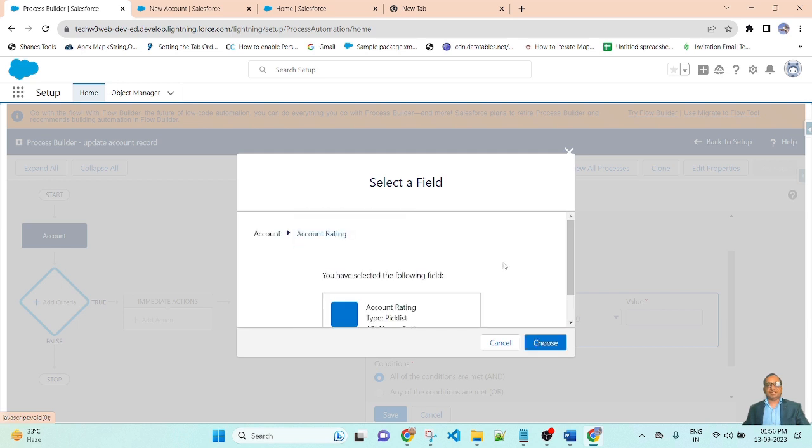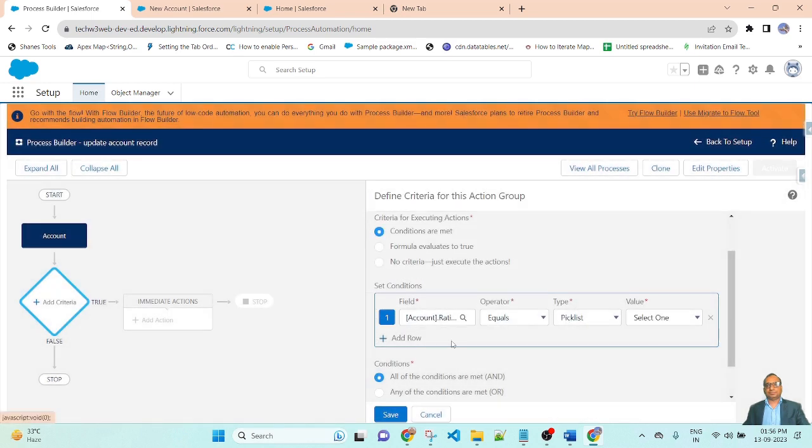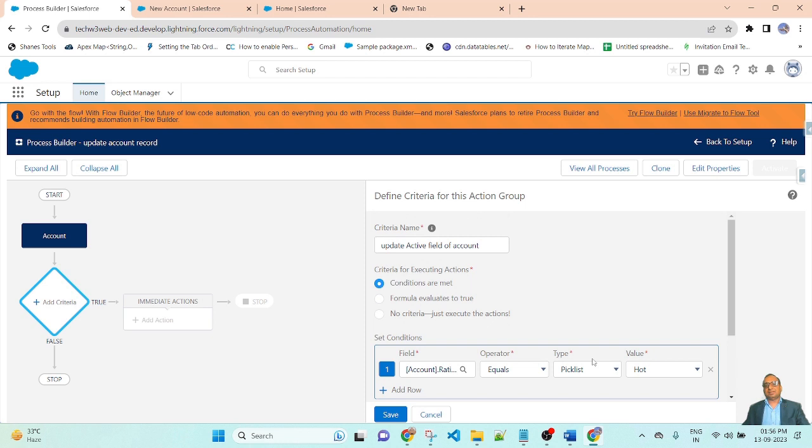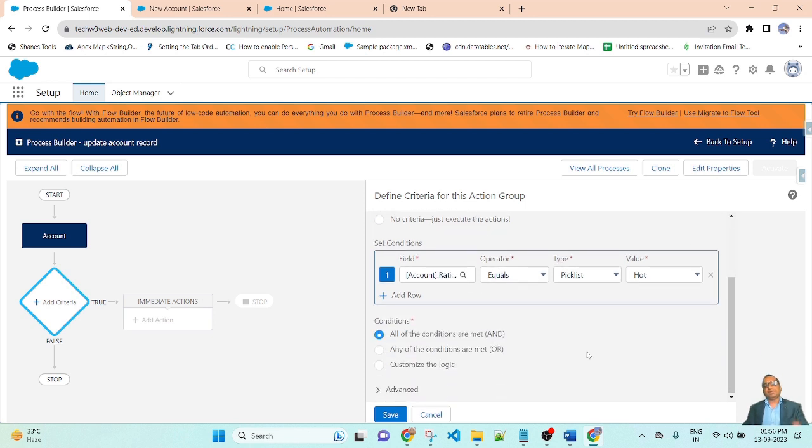This one, account rating, and choose. So account rating is equal to fixed list value, and select fixed list value. If the fixed list value is hot, then this criteria will be fulfilled, and after that we will be creating an action.